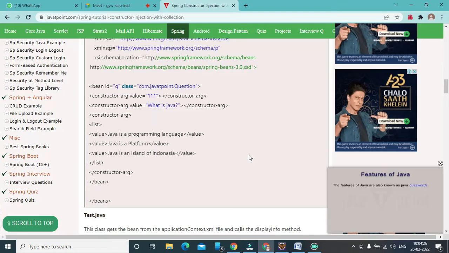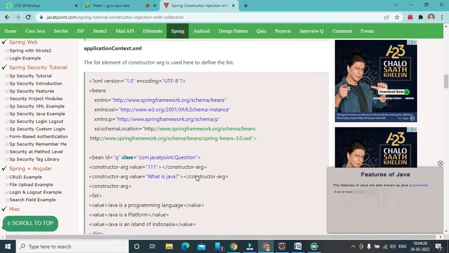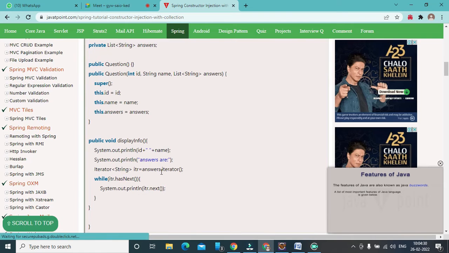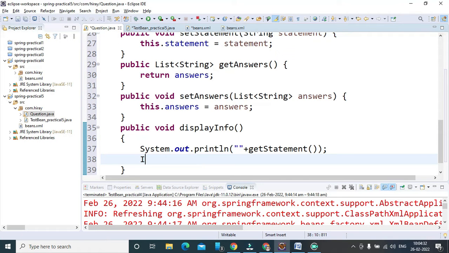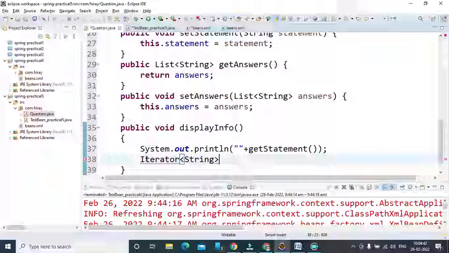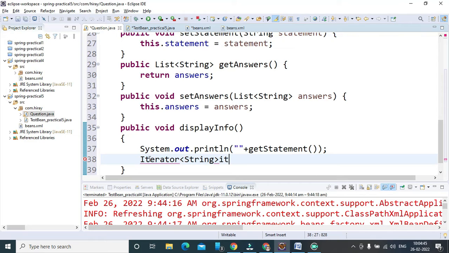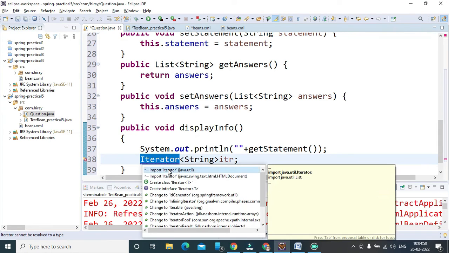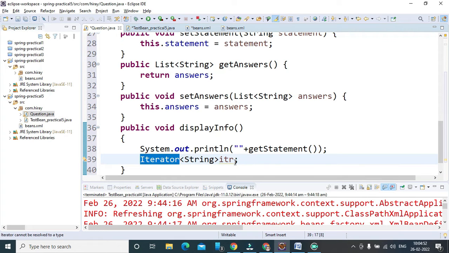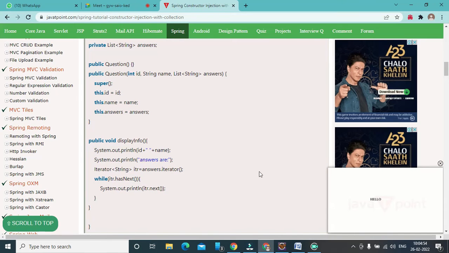So I need an iterator here. So if you see the iterator here, which I'm using here. So I need an iterator. You already know what an iterator is. Okay, so what kind of iterator do you want? You are calling a string kind of iterator and you are using the object iter, and it needs to initialize the iterator there. So how are you going to initialize?